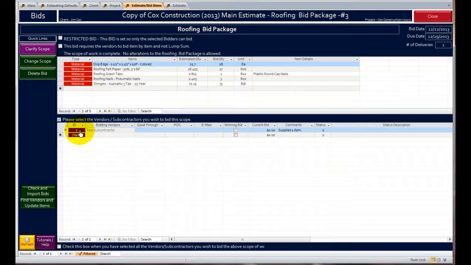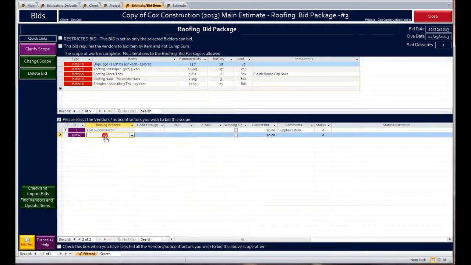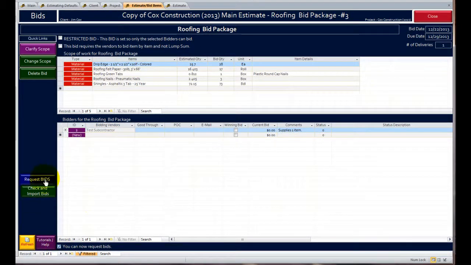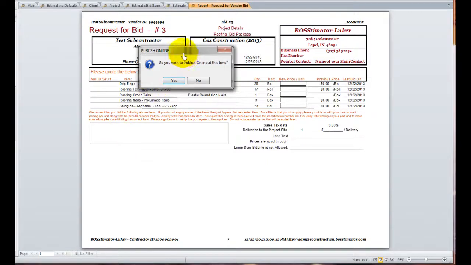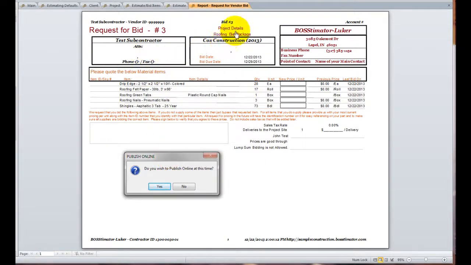Try to do that with an Excel spreadsheet. You don't have to do it. It does it automatically. But let's say I was done, for purposes of this demonstration so we can get through it. I'm done. Fine. I'm going to request the bids. It's going to present it in a professional format, combine this stuff together, find out who the subcontractor is, get their address, put in the information for the project, and allow them to fill it out.